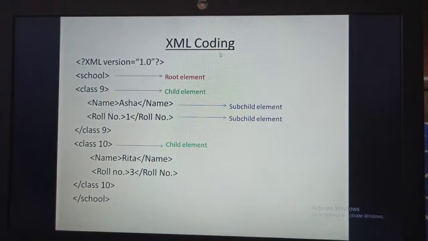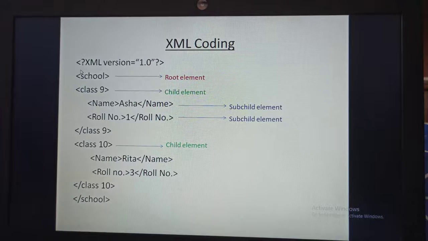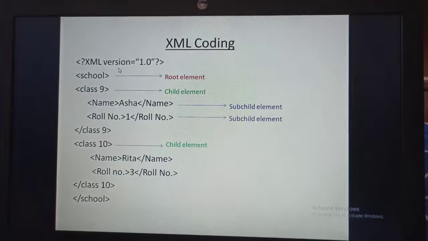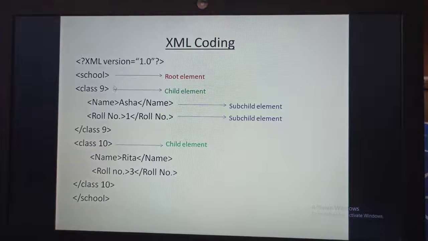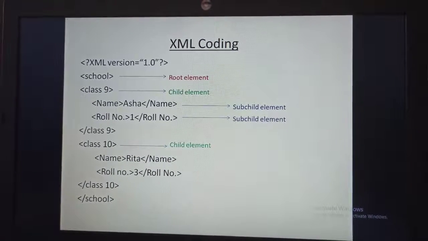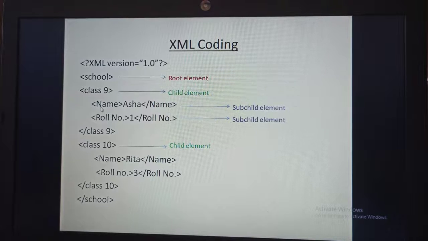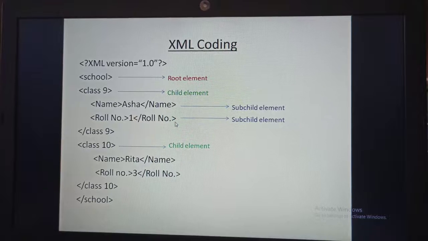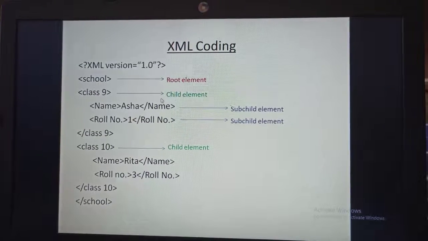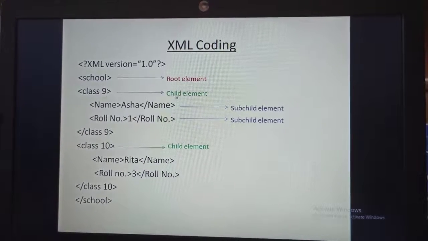Now the coding for XML, the tree which I have shown you, this is the coding for that tree. So first we have to write XML version equals 1.0. Then school. School is the root element. Inside school we have class 9. We have to write the child element. Then subchild, that is name, Asha, name close, roll number 1, roll number close. So these two are the subchildren of this child, class 9.